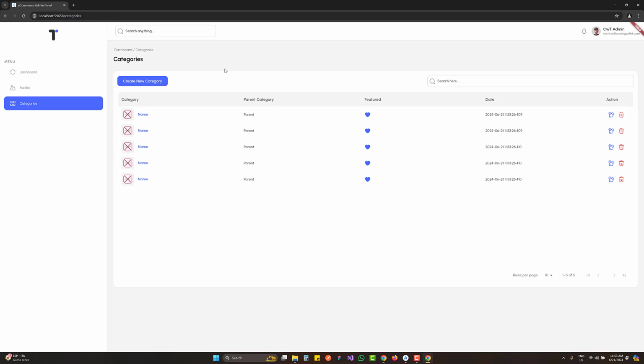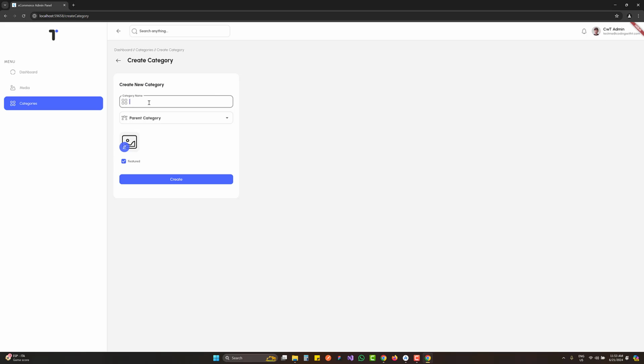Okay, so we are inside our categories, and let's click on create new category. And you can see we have, first of all, the title of this TRoundedContainer, and then we have the text form field with the create category name. Then we have the category dropdown. Currently it only has one item. And then we have the icon, and down below you can see the image.